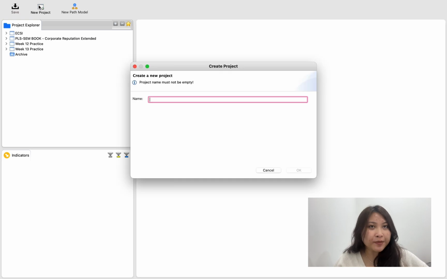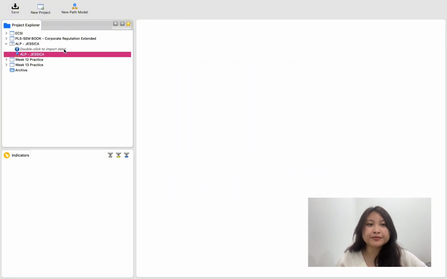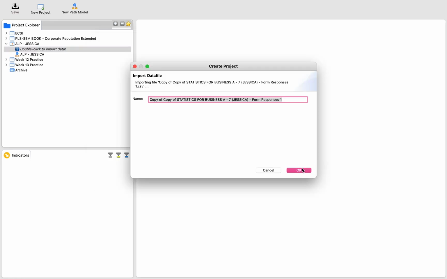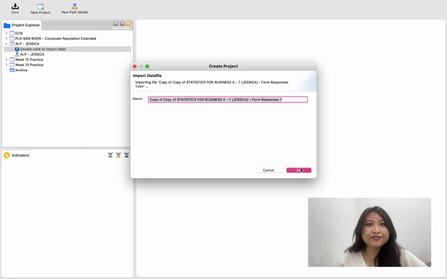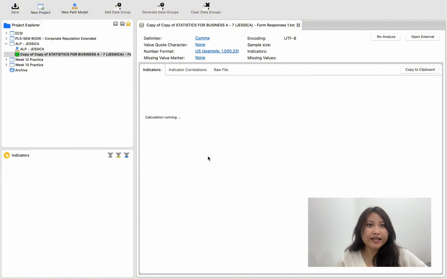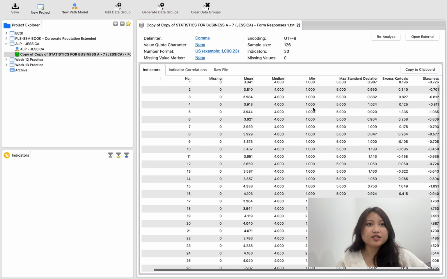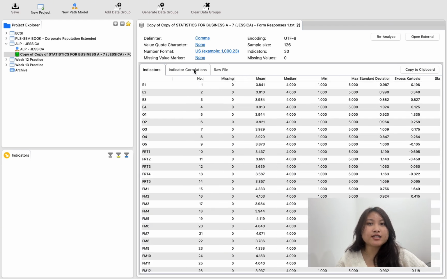Next, I'm going to make a new project and name my project ALP Jessica. Then I imported the file to Smart PLS. After I imported the data, I can see the mean, median, minimum value, maximum value, standard deviation, excess kurtosis, and also skewness for each indicator.